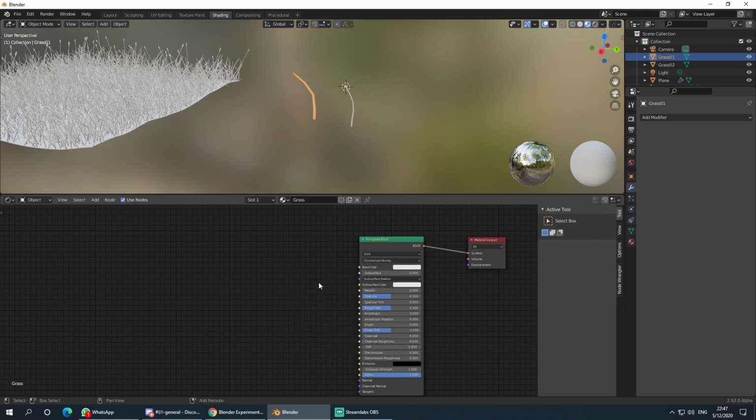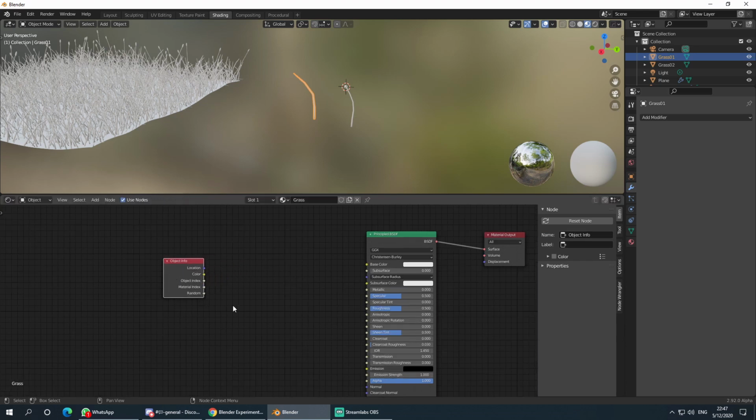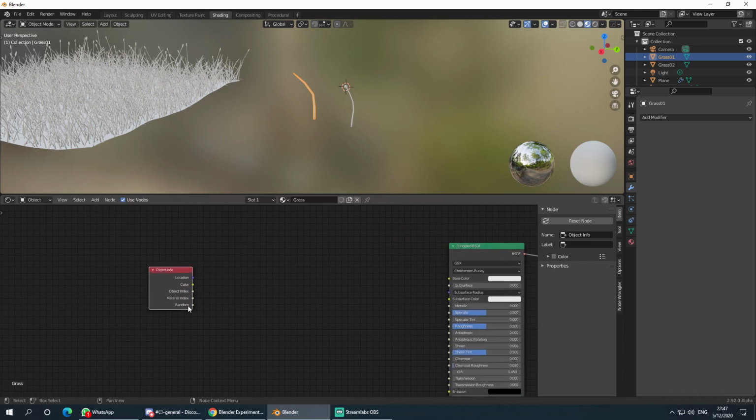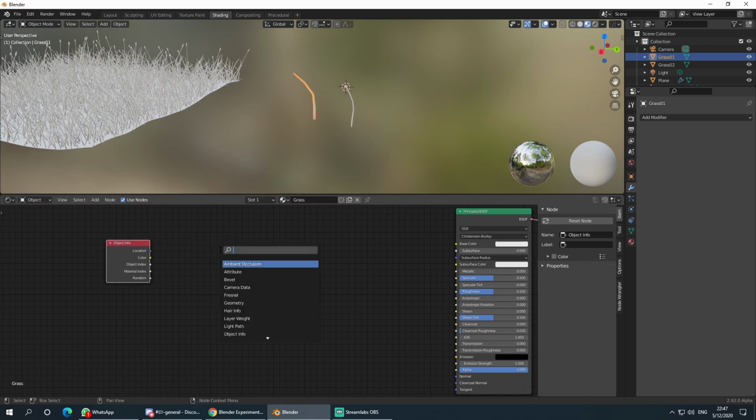We will add an object info, and we will use the random. This will give a random value between 0 and 1 to every instance of the object. So if we combine that with a ramp, every instance will have a number from 0 to 1.